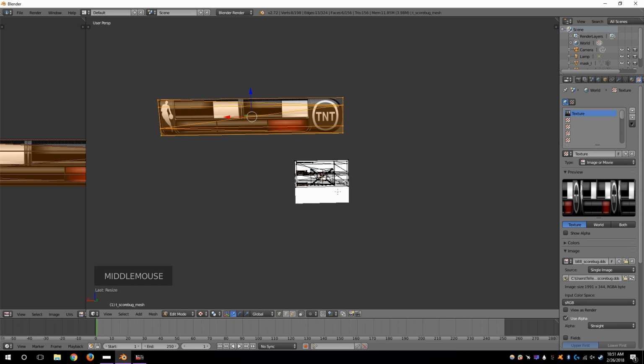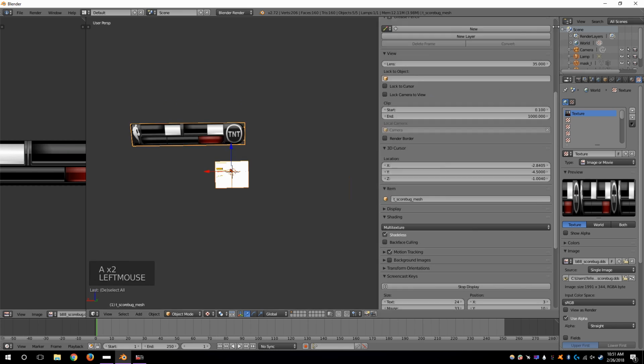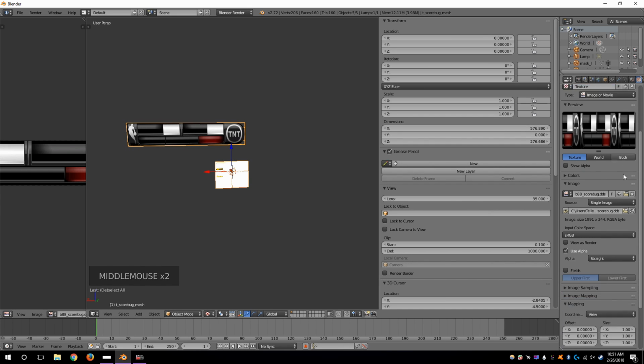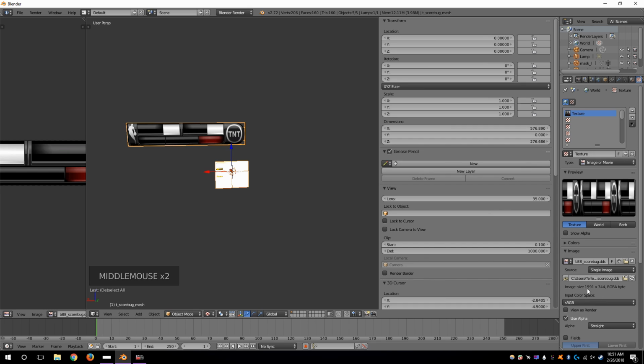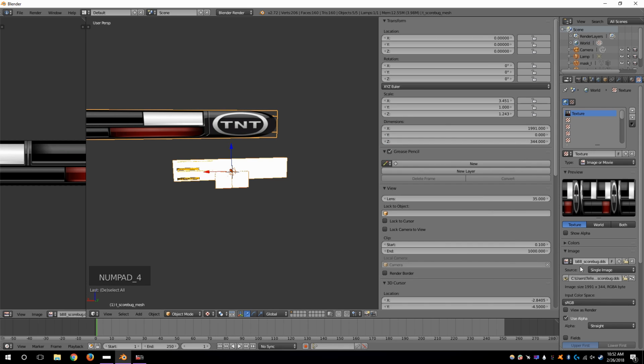What we want to do is enter object mode. We want to select all, open this panel. Now I read somewhere you can adjust the scale or dimensions, and it's supposed to help with the texture. So if you look in this panel here with your texture, it's got your image size. So we're going to type in 1991 and press enter. And then for the Z-axis, we're going to type in 344, press enter.